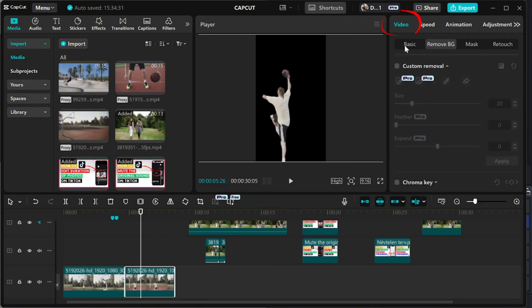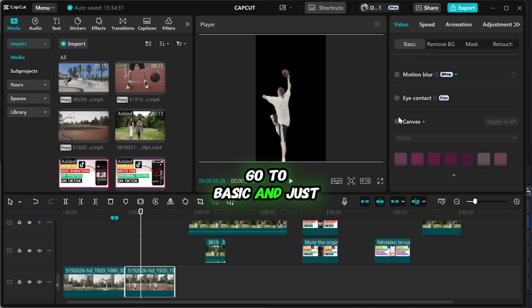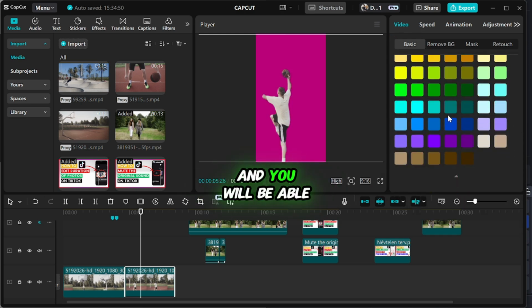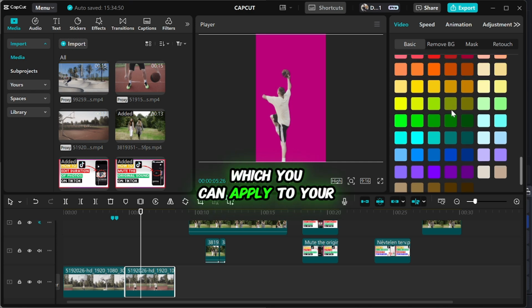Okay, so remove the background. Then you need to go to video, go to basic, and just choose canvas. Here you're gonna choose color and you can open this up and you will be able to see all the colors which you can apply to your video background.